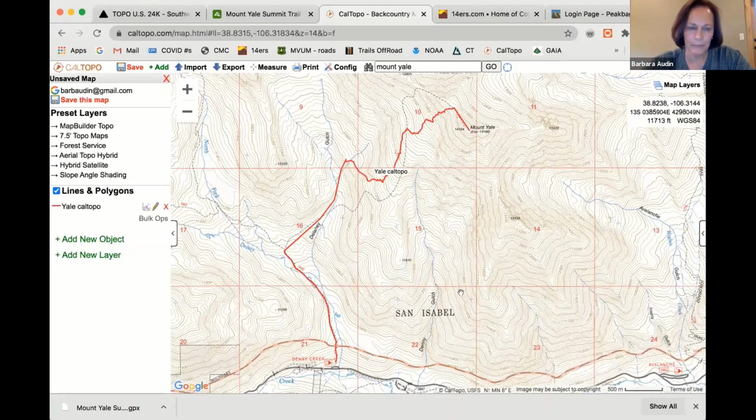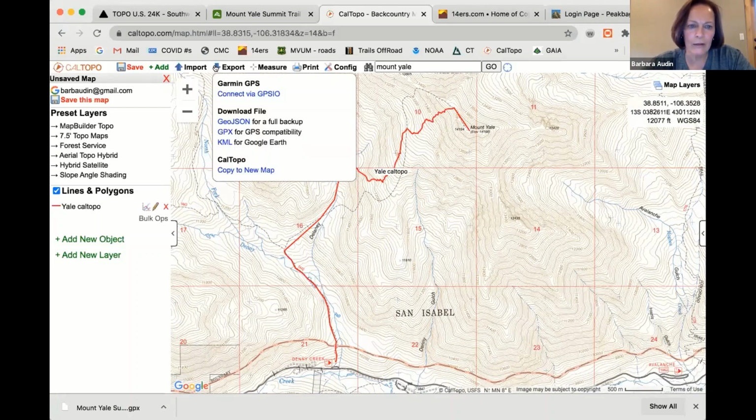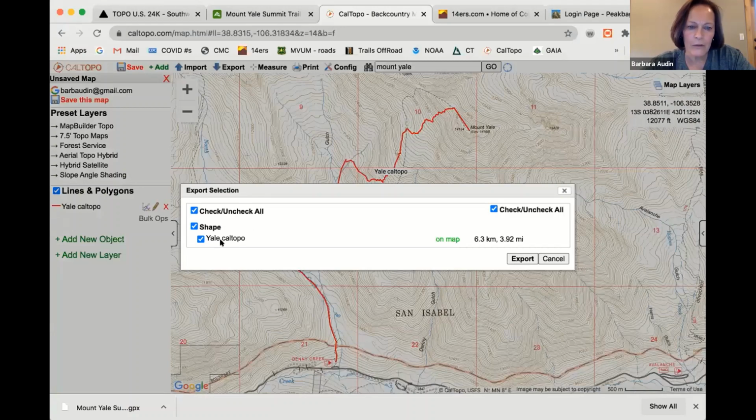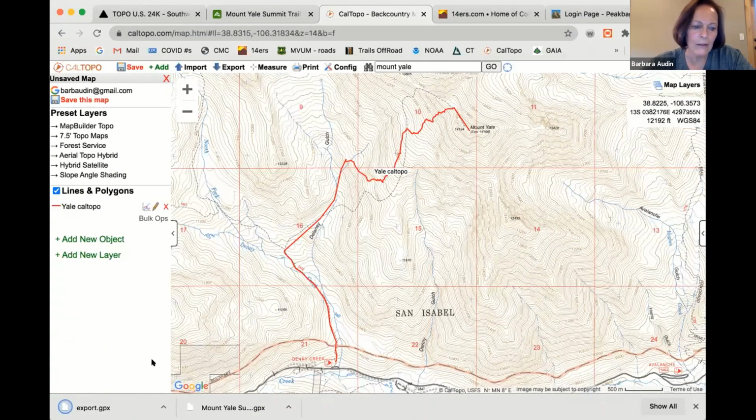Click OK. Then I'm going up here to export that track, and I'm going to export it as a GPX. Do I want to send all this information? Yes, I do. I'm going to export that. And that came in as export.gpx.